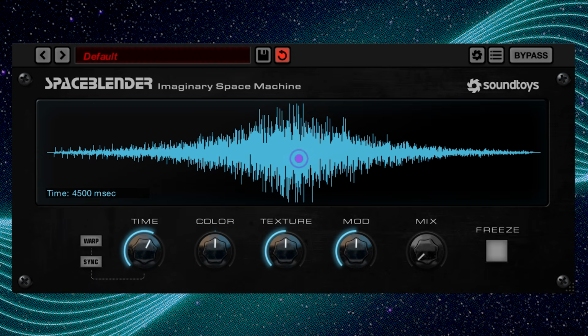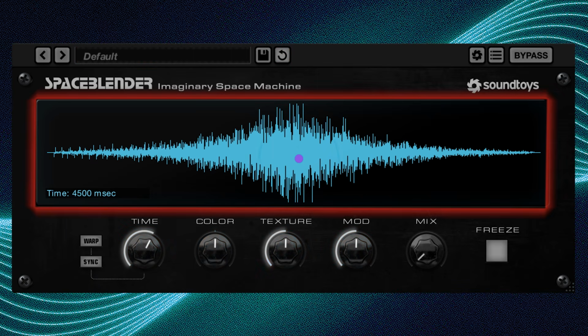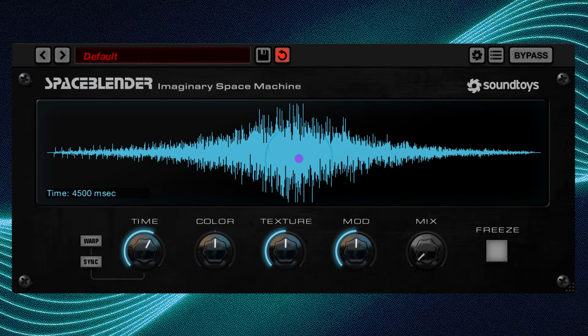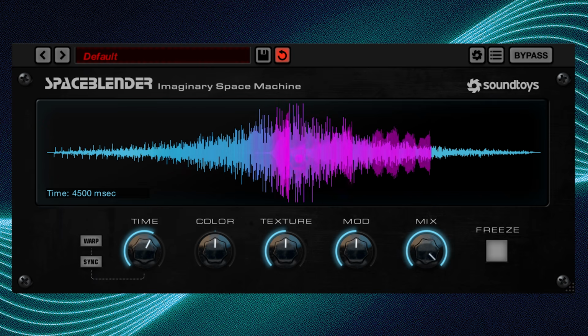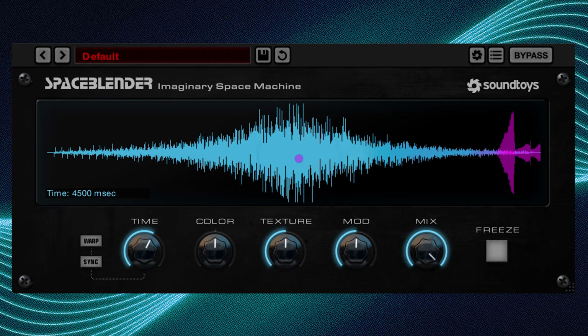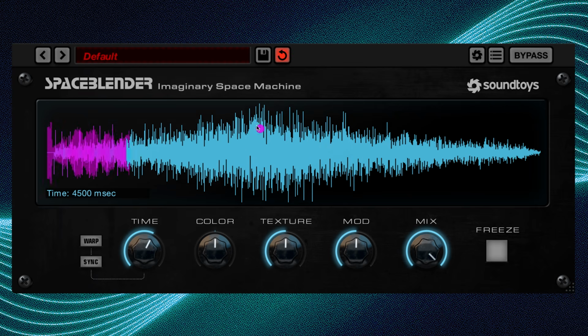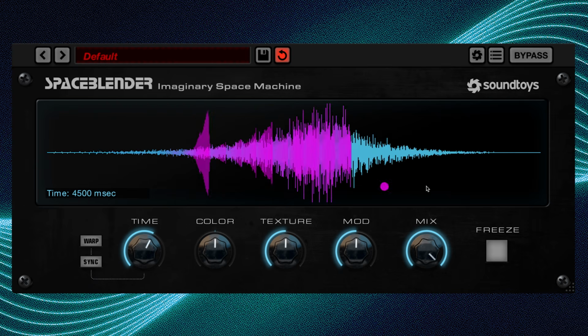The main display is called the visualizer, giving you real-time visuals of what's happening with your sound as it's being processed. The visualizer also functions as the exclusive interface for creating your shaped spaces. Let's take a look.